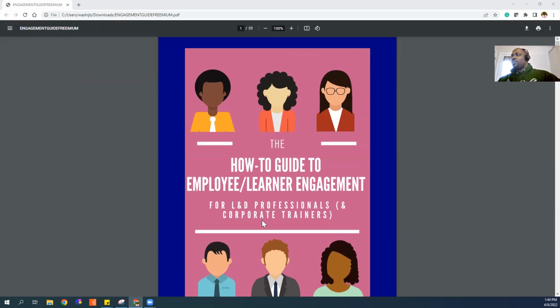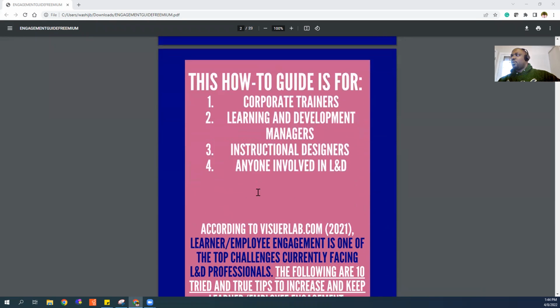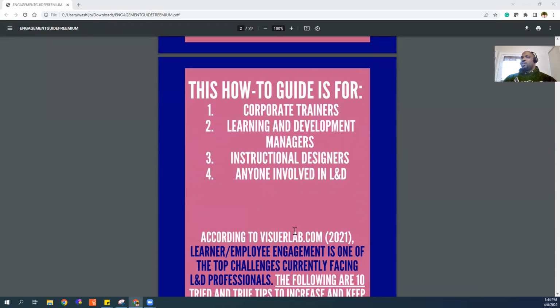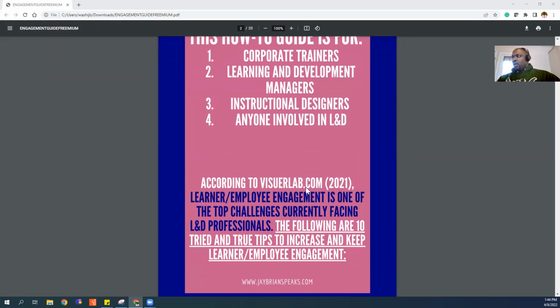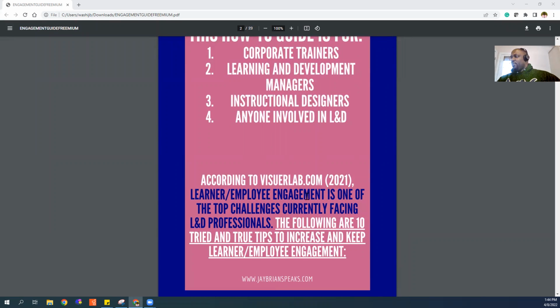So starting from the top, this how-to guide is for corporate trainers, learning and development managers, instructional designers, and really anyone involved in learning and development. According to visuallab.com, learner slash employee engagement is one of the top challenges currently facing L&D professionals. The following are 10 tried and true tips to increase and keep learner slash employee engagement.